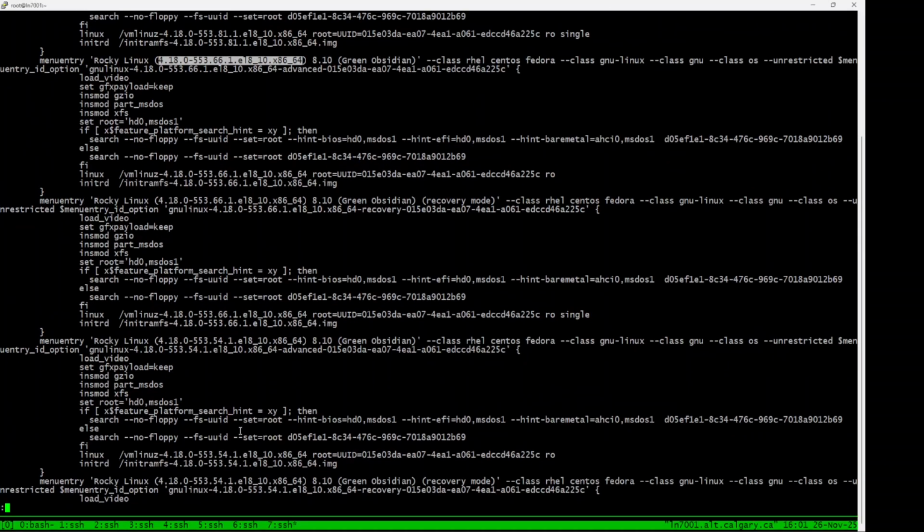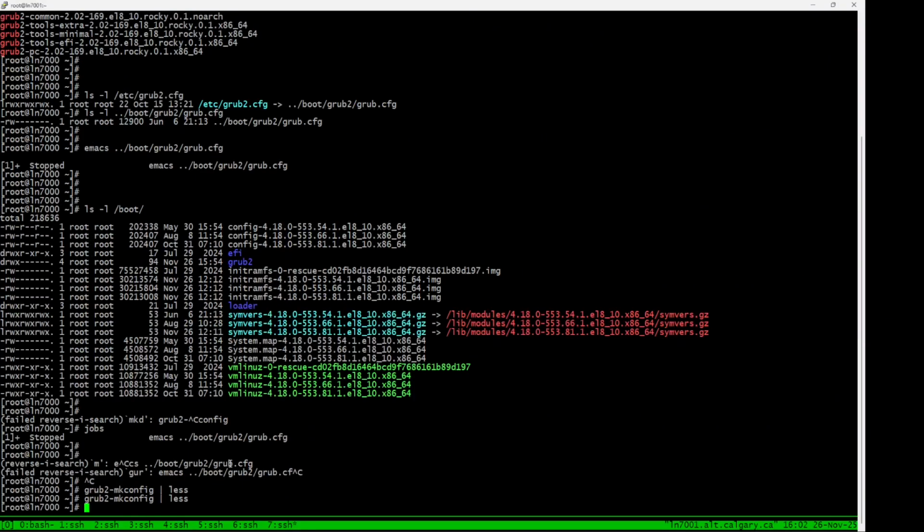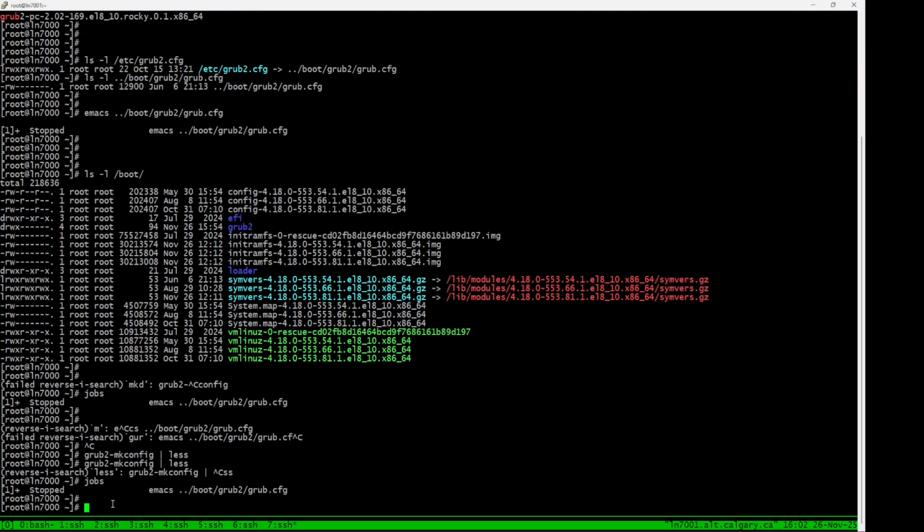As we can see, Grub is finding the kernels available on disk. Now, let's find out if Grub is updating its own configuration file, as it should.